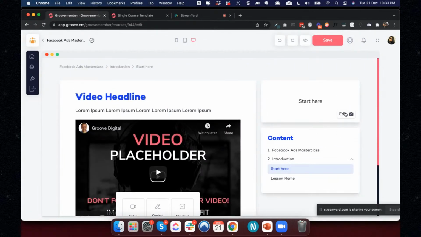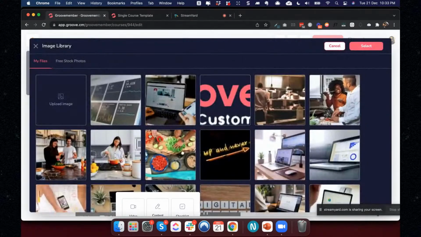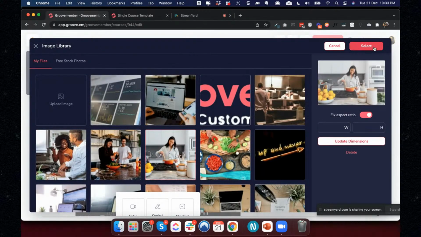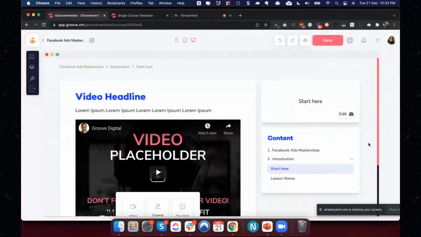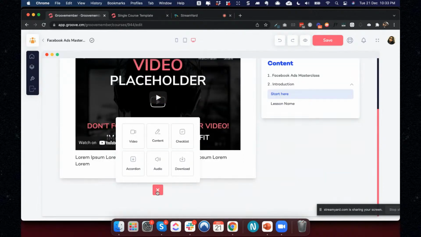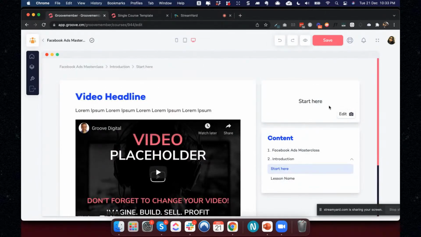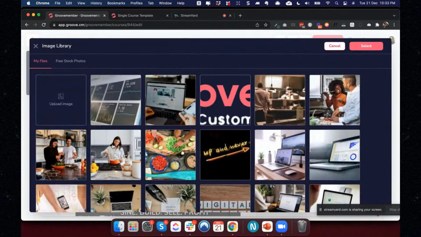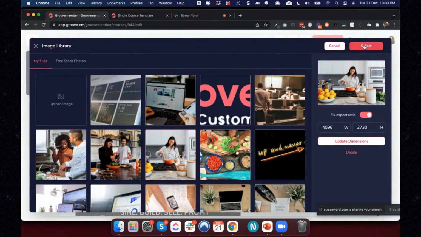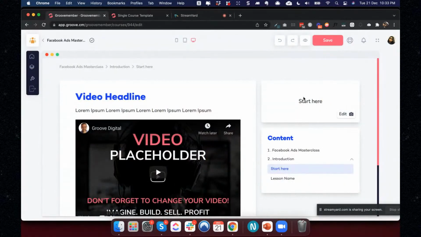Let me try again. For some reason this is not updating, and this should work fine. This should not be a problem, but for some reason it's not updating here. But this is how you can update the featured image from here as well.